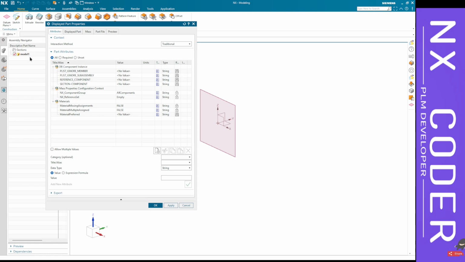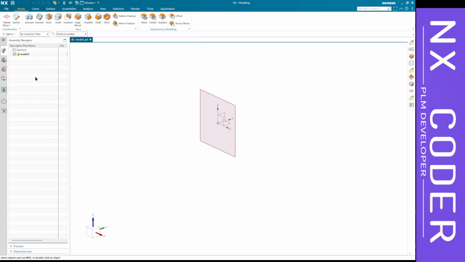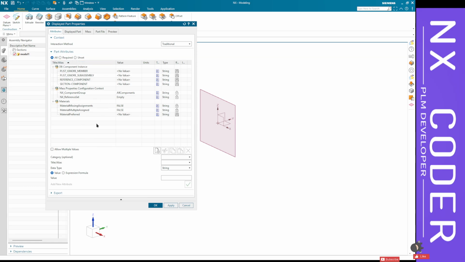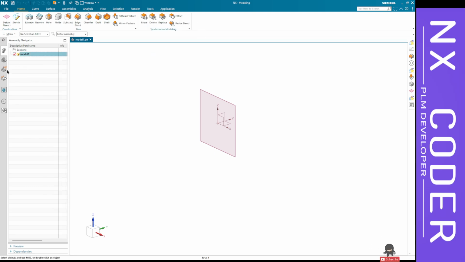How to go to attributes is by right clicking on any object. I right click here, and then if you go to properties, there will be one tab called attribute. Once you go here, you can see the list of attributes that are available to that specific object. Now what we are seeing is all the attributes that belong to the part, because we right clicked on the part and went to the properties, right?